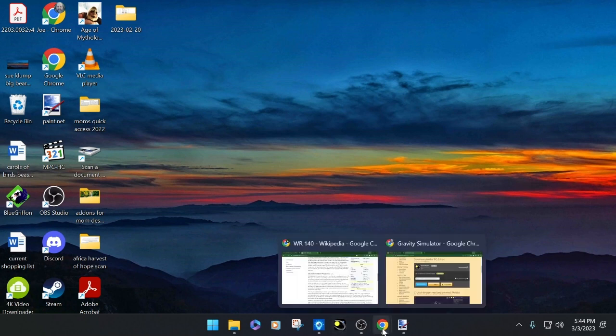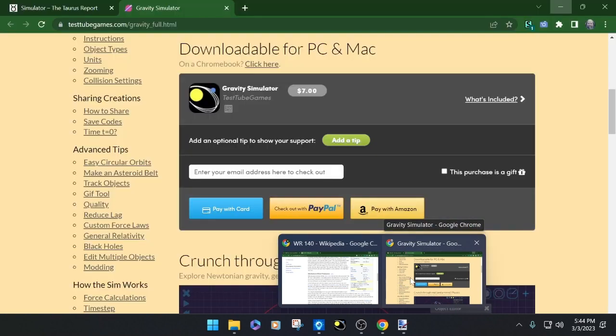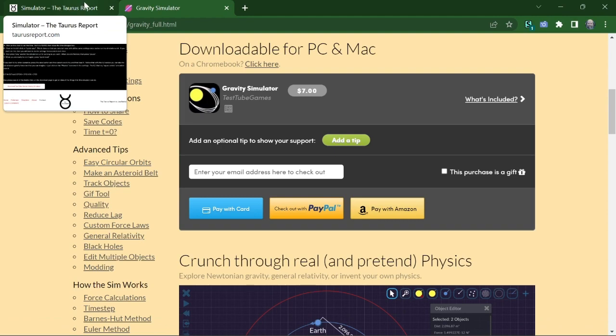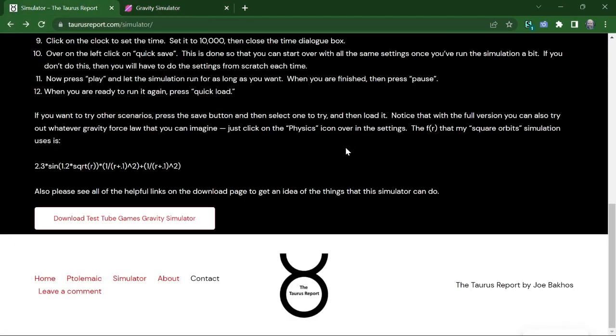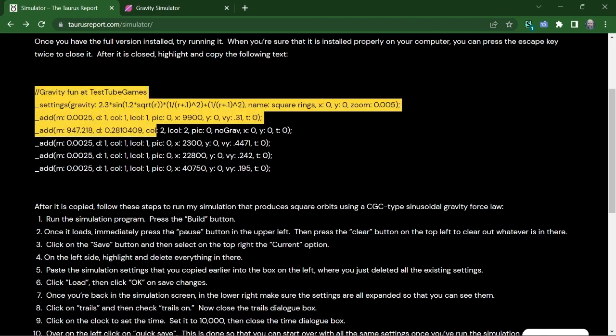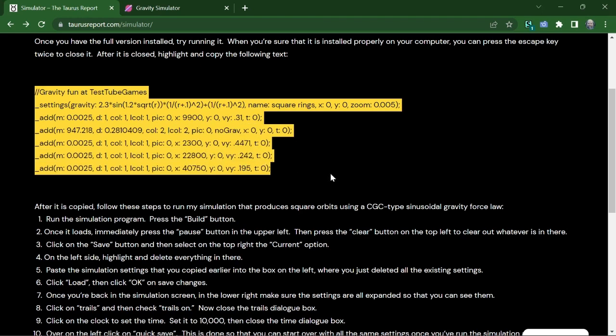Now, the reason why I did all that is I wanted you to just install it first and test that you have it installed. Then come back here to my page, and what you need to do is right here, you want to copy all of this. So I'm going to grab it here and copy all of it. These are the settings you're going to need to demonstrate the square rings simulation. So I will copy this.